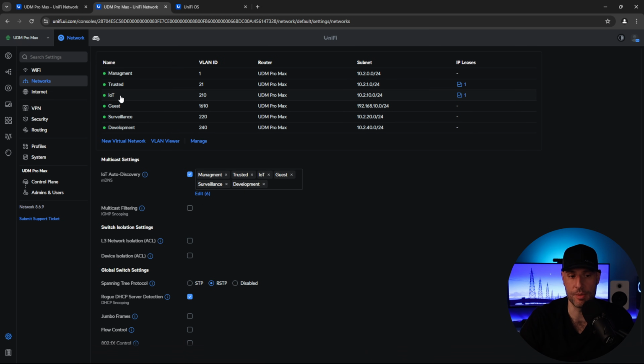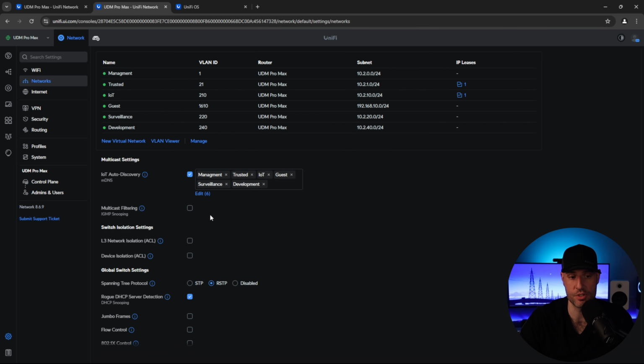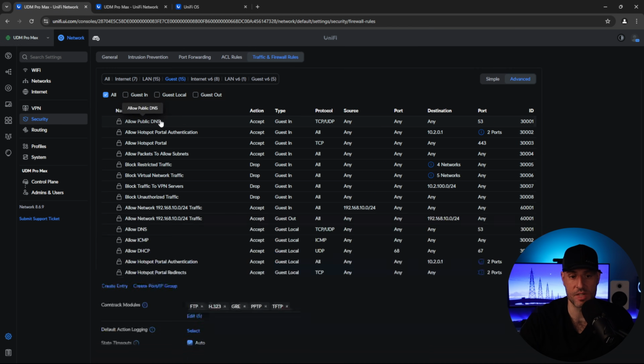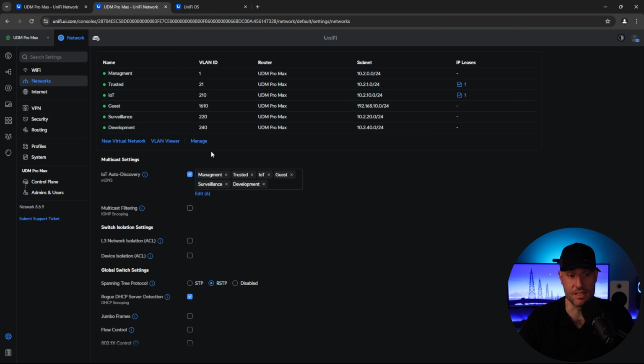So right off the bat, I know that the IoT network I want isolated and I want it to have internet access. We're going to apply those changes. I know the guest network should be a guest network. It should allow internet access, and I don't have to isolate the network because by default, we're actually blocking that traffic anyway. So this is all the networks that the guest network cannot access. So this guest network option kind of isolates the traffic as well as allowing all the other stuff. So in that case, this is good.